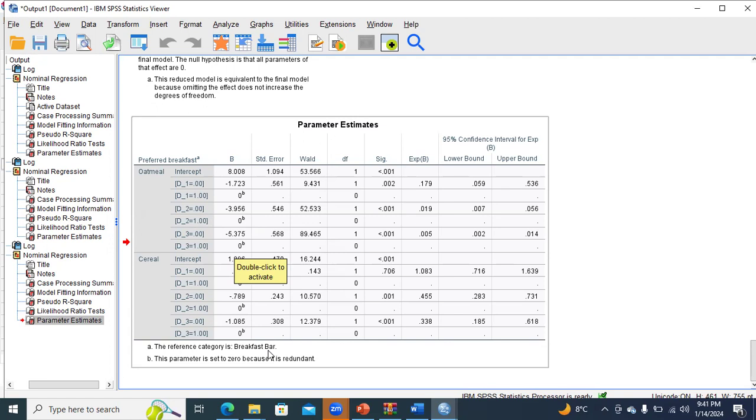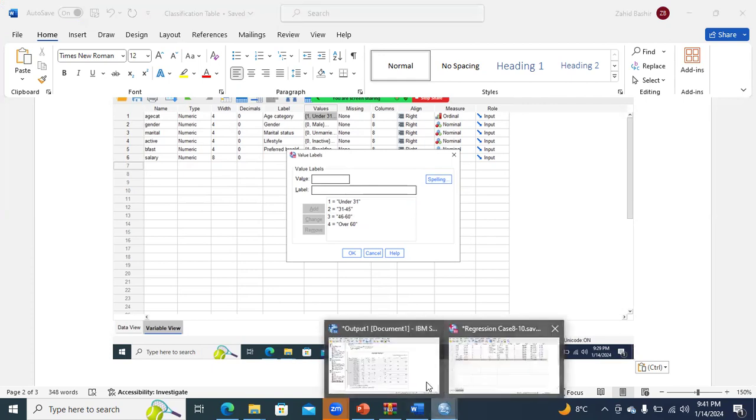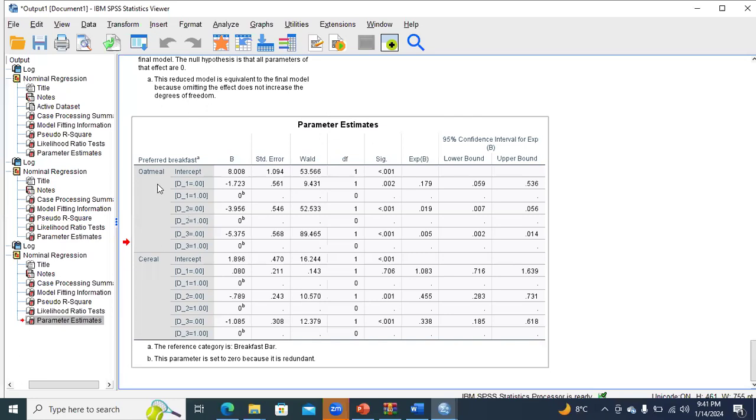If we want to do a reverse interpretation, we can also say that those persons who have the age category of 46 to 60 years take more oatmeal as compared to breakfast, because those persons who do not belong to that age category are taking less oatmeal as compared to breakfast.